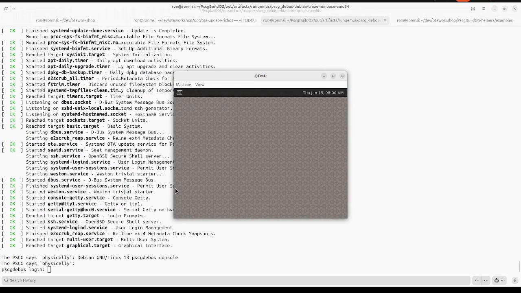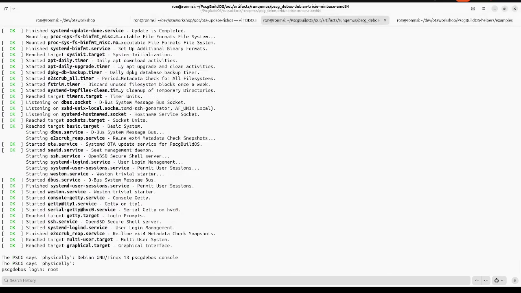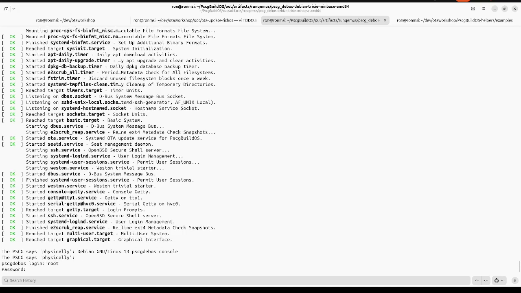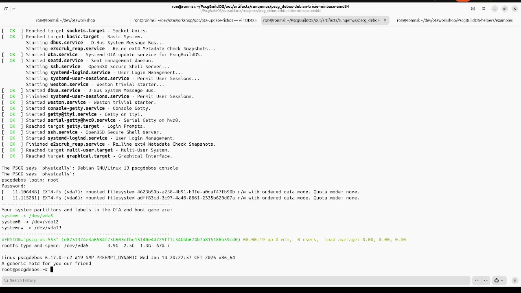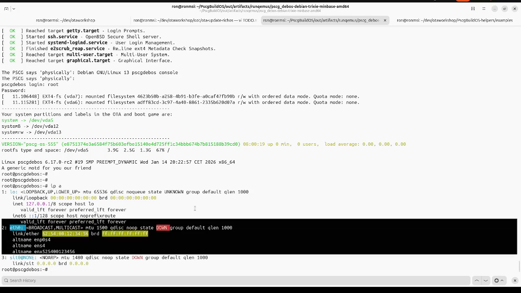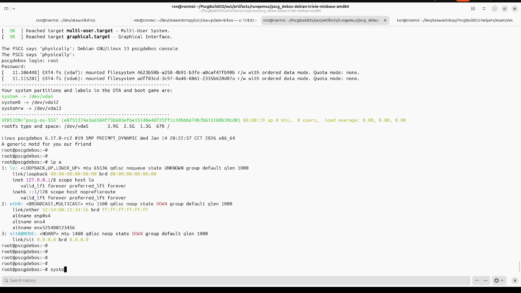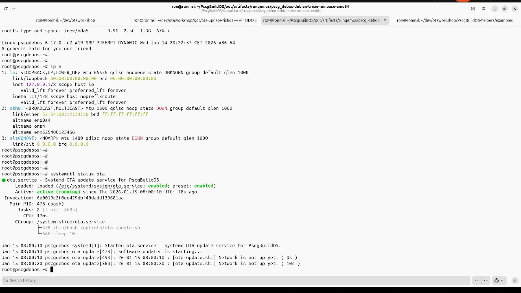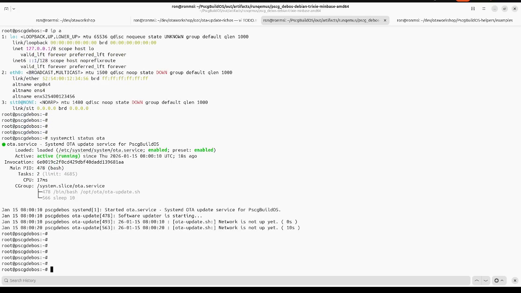So we have here the graphical target, which is nice. We do not have network, wait for network stuff. And if we look at the IP, voila, no IP. Okay. If we look at systemctl status OTA, then network is not up yet, network is not up yet, which is exactly what I wanted to do.